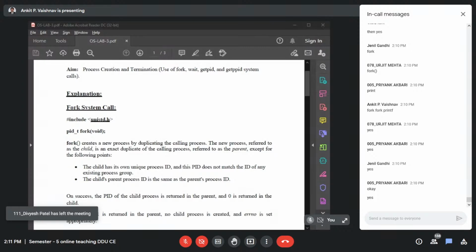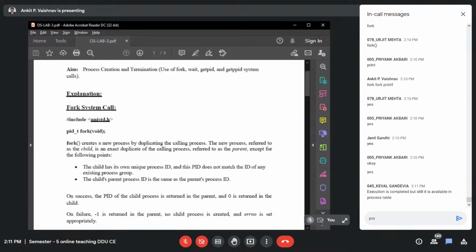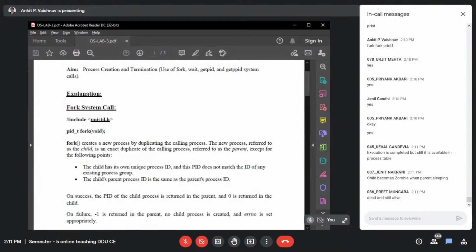Now tell me what is a zombie process? Anyone who has gone through that. Execution is completed but still available in the process table. Yes, that's the correct definition. Child becomes zombie when parent is sleeping. Correct. Dead and still alive. So basically, what the Unix system has designed is that every child, when it terminates, becomes a zombie. Whenever the child's job is over, or whenever it terminates due to an error condition, it becomes a zombie.